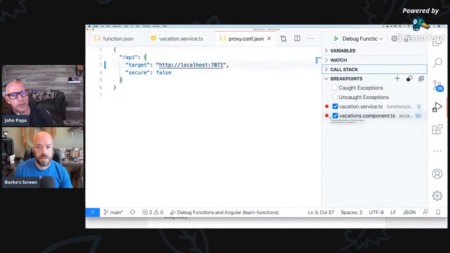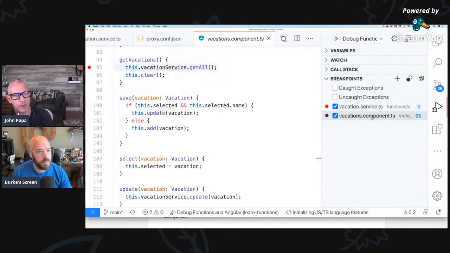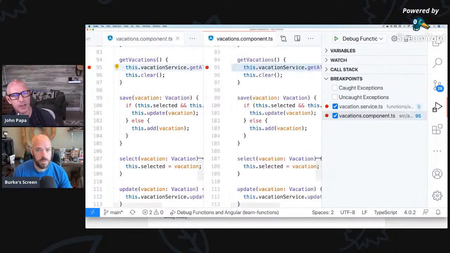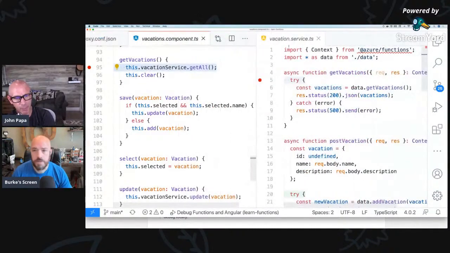Here's a neat trick. Click on the file name right there in the middle, like on the dot or something. It'll open the file. Now open up a second window, split pane. Right up at the top there's that icon. Now you have two files. Now click on the vacation service in the debugger. Actually, you didn't need to do the second one. Sorry. So now we're seeing them side by side.